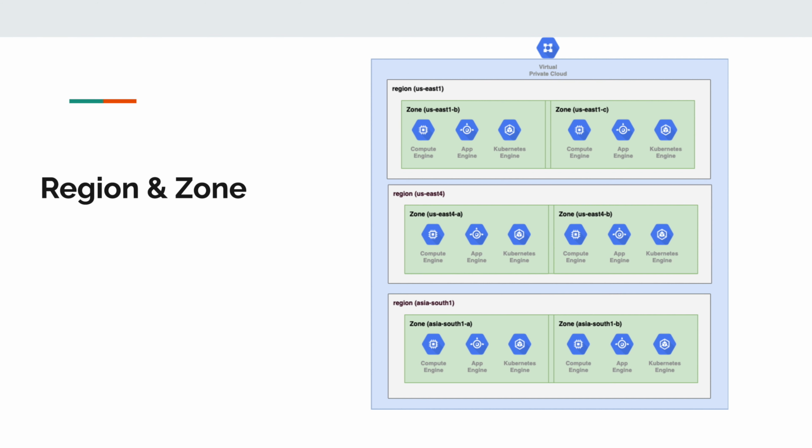For example, within a VPC network, I have given three examples. We have the regions US East 1, US East 4, and Asia South 1, and within these regions we have zones. So we have a zone US East 1B for the US East 1 region, and so on and so forth. We can create resources like Compute Engine, App Engine, and Kubernetes Engine within these zones. Any resource that lives inside a zone is referred to as a zonal resource.